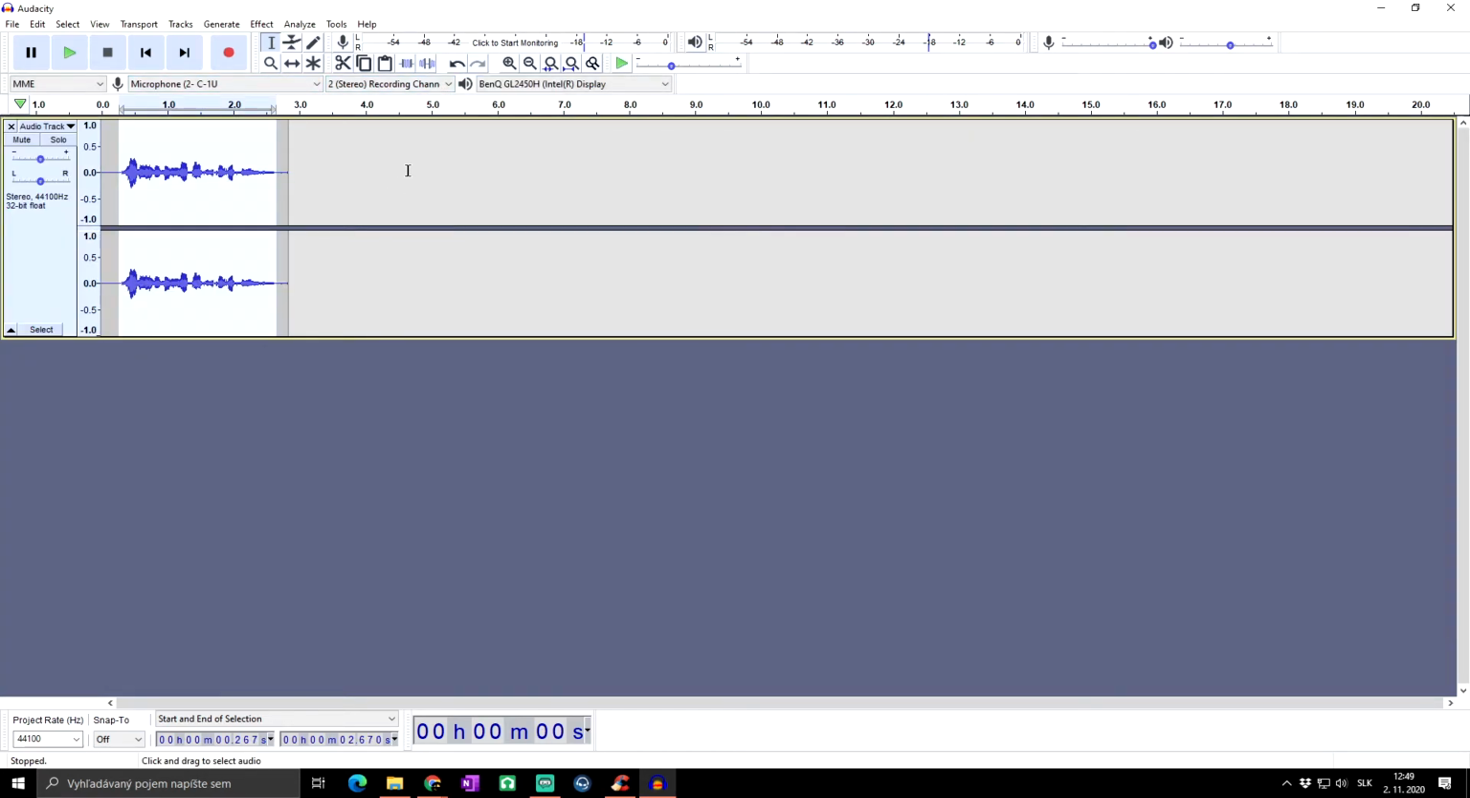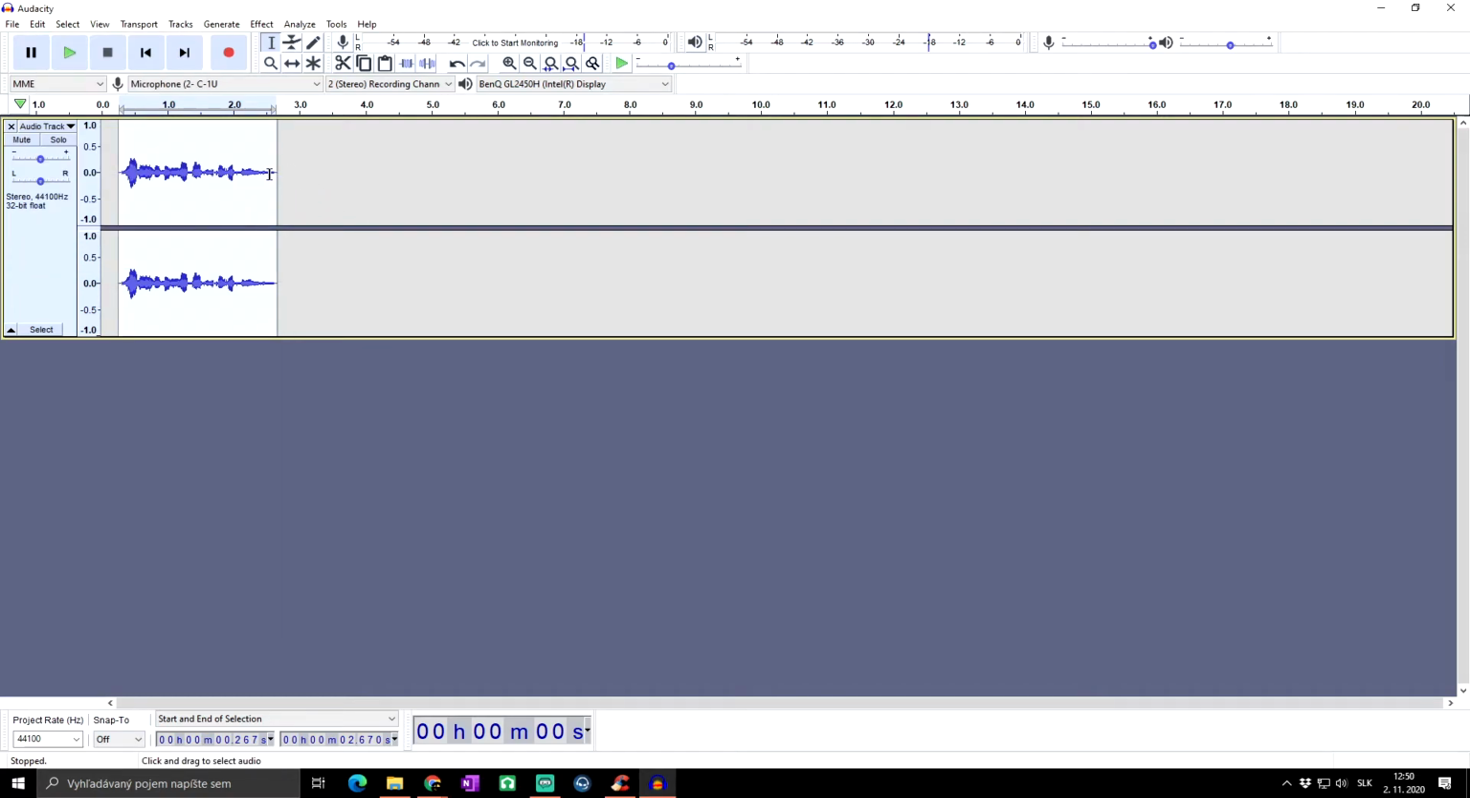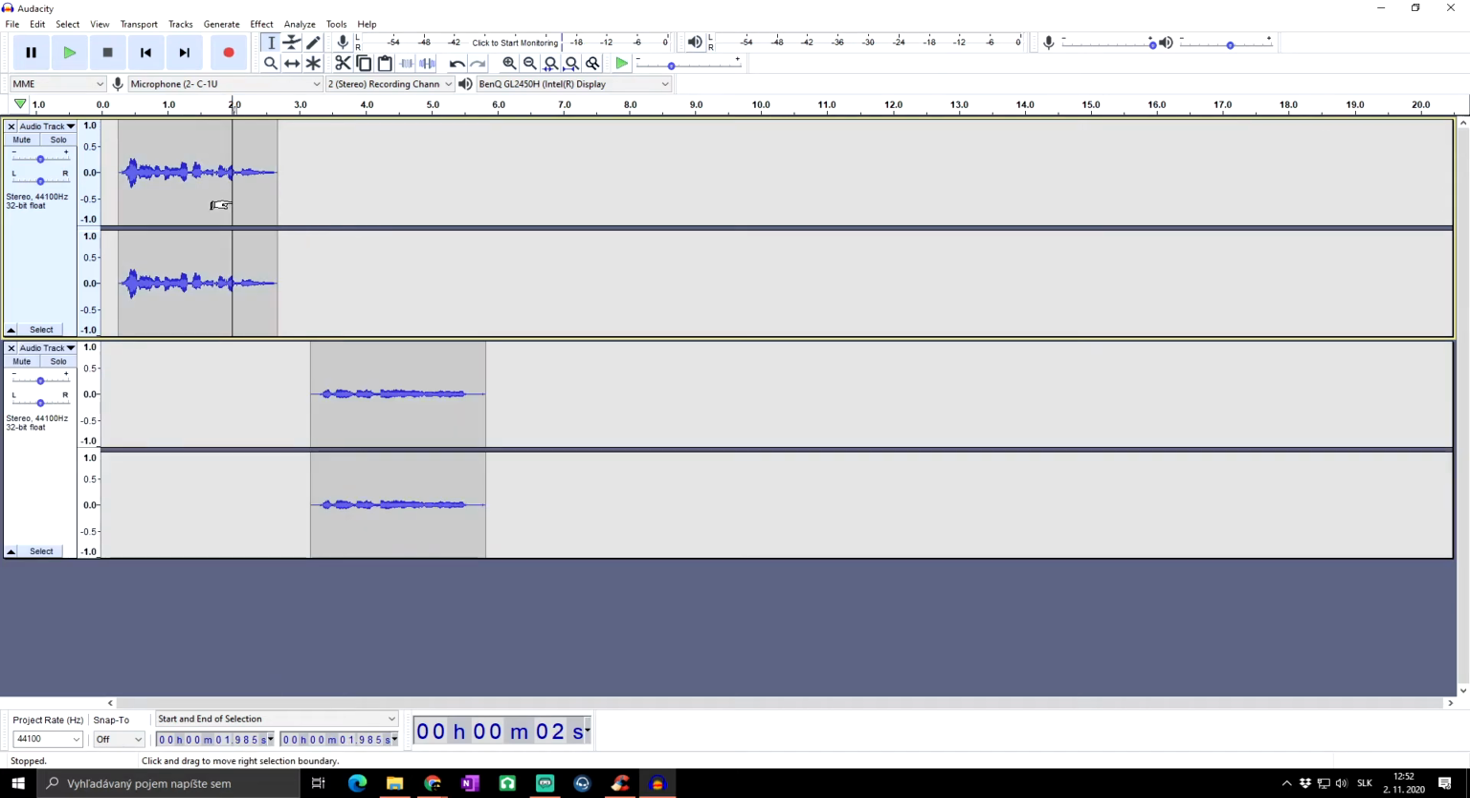If you want to trim your audio, simply select the part you want to trim, go to edit, remove special and click on trim audio. Or we'll now undo the changes. You can click on this one, trim audio outside selection, and as you can see it will do the same thing.